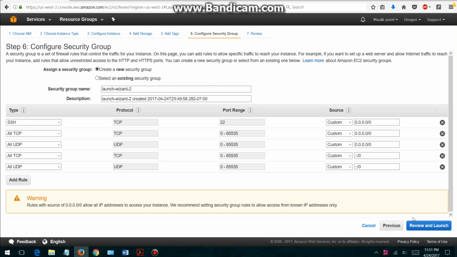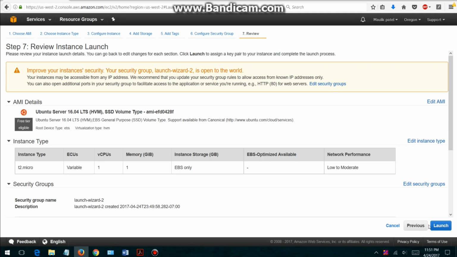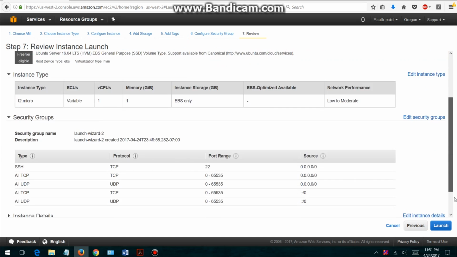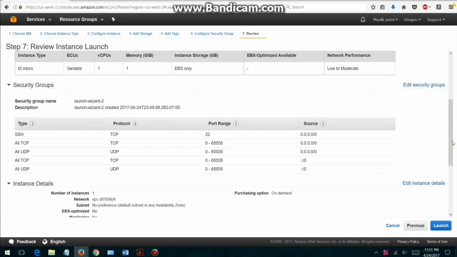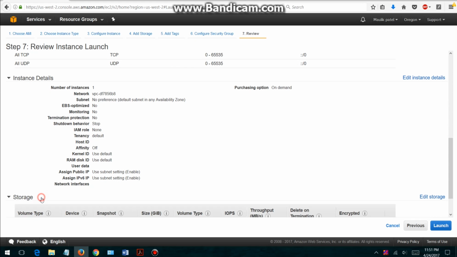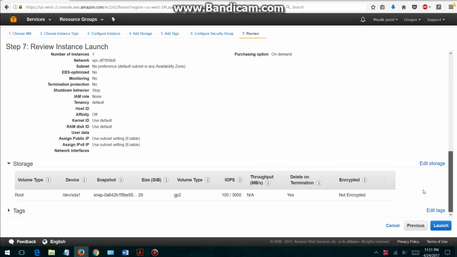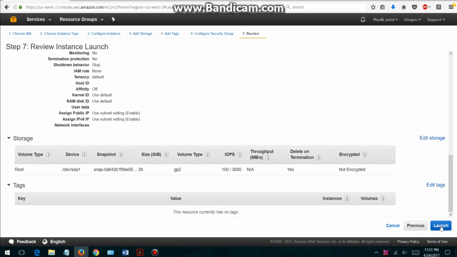The next step is the last step, review and launch. Whatever configuration we did in all these seven steps is shown here. We just need to review and click. I already reviewed all the information, so I go to the launch option. These are the storage information and the instance information, and we didn't create any tags, so it doesn't display information regarding tags. Now click on launch.